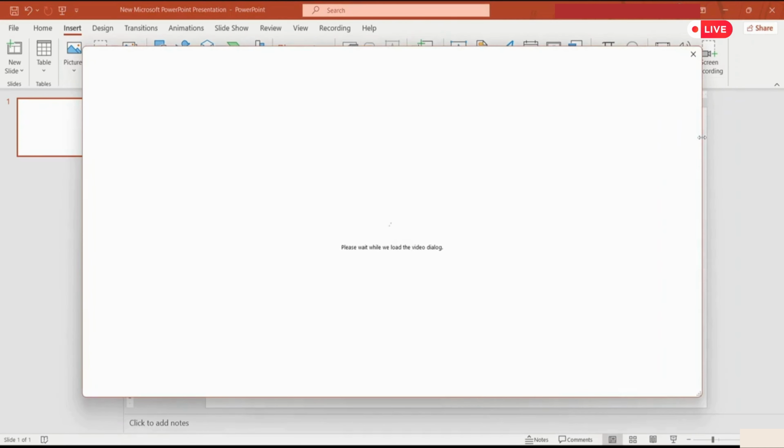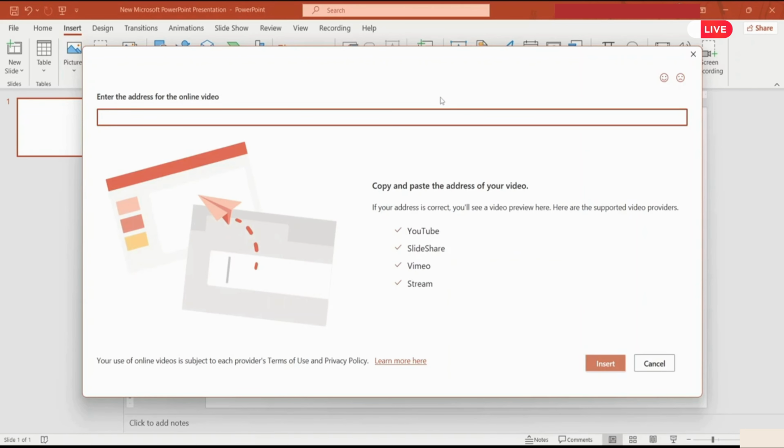First off, let's start with the online video, and you will see that an interface like this will appear. One thing you have to keep in mind is that when you are using online video, you have to stay connected to the internet. You can also paste these types of URLs into Microsoft PowerPoint. It supports videos from YouTube, SlideShare, Vimeo, and also Stream. You can just paste the video URL and click on Insert, and that video will be inserted in Microsoft PowerPoint.